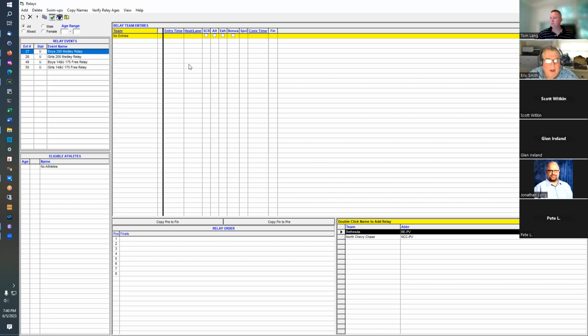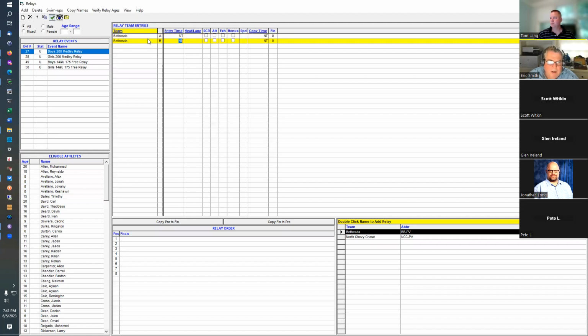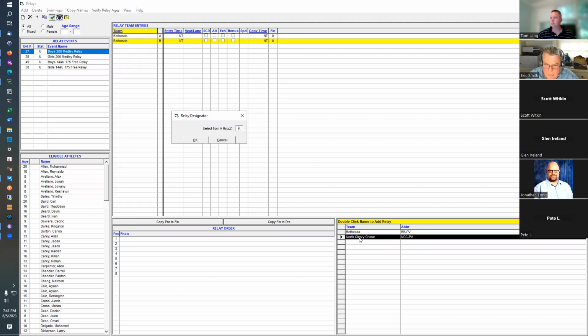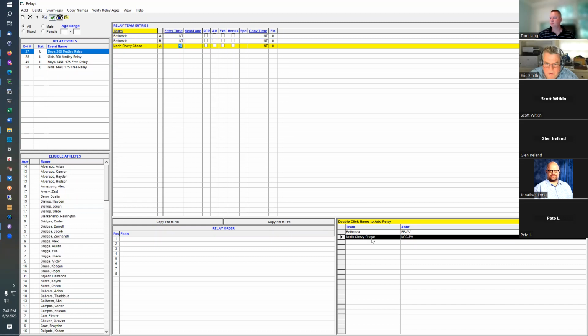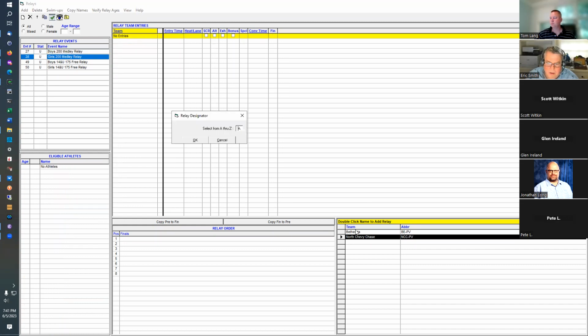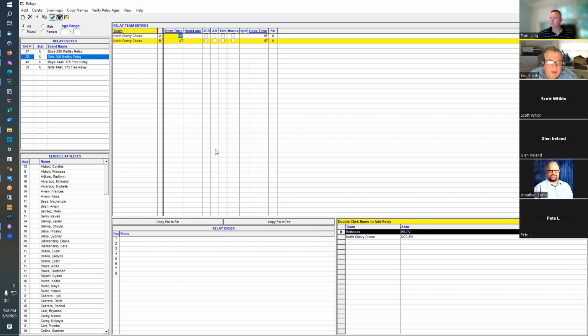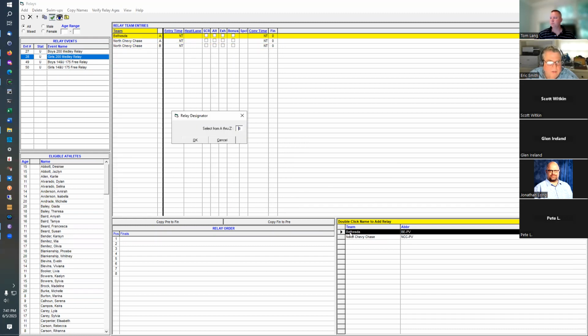And again, you can do that by dragging and dropping, but I just double click on these things and say create a Bethesda A team, and then create a Bethesda B team, and it defaults to A and B. Create NCC A team and then NCC B team. It doesn't matter which order you do these in. You want to make sure that these are set up if they did not come in the entries file that you have.